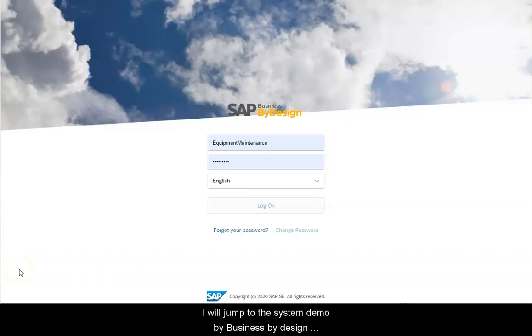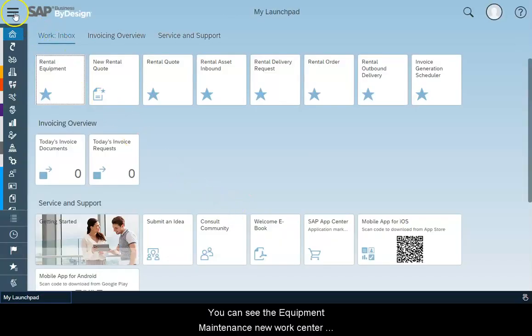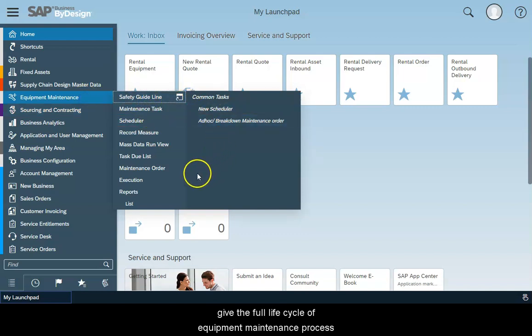I will jump to the system demo. This is a Business by Design login page. I will log in as a maintenance user with user ID and password. Here you can see the equipment maintenance new work center, which is developed by us, and gives the full life cycle of the equipment maintenance process.